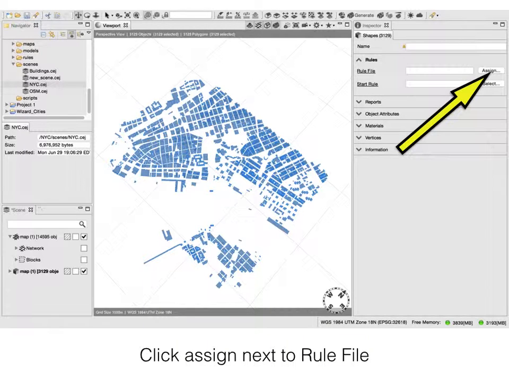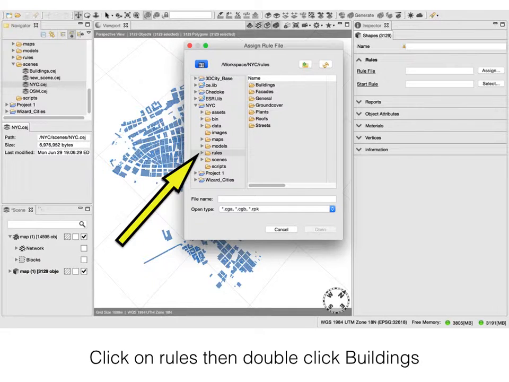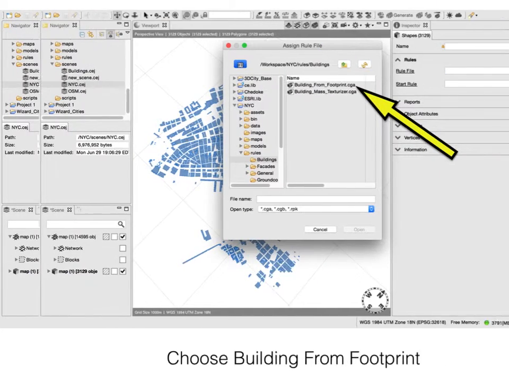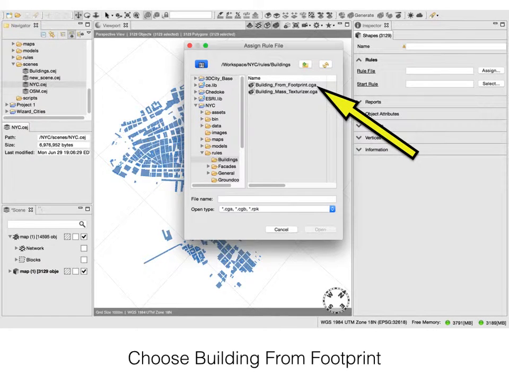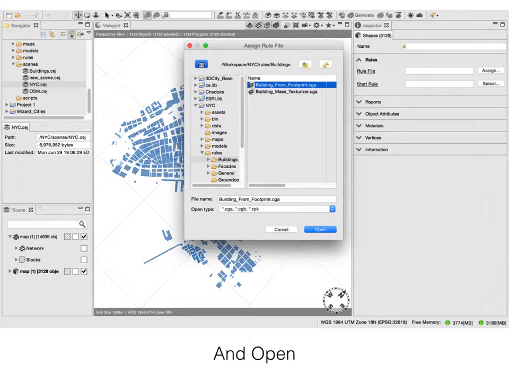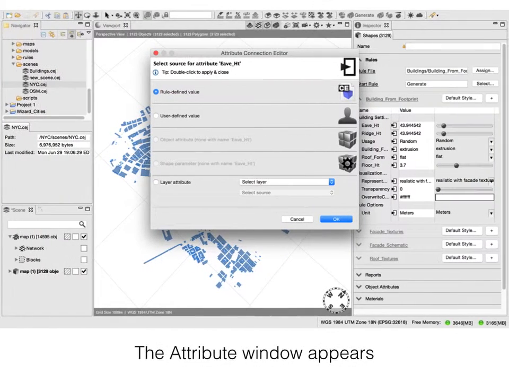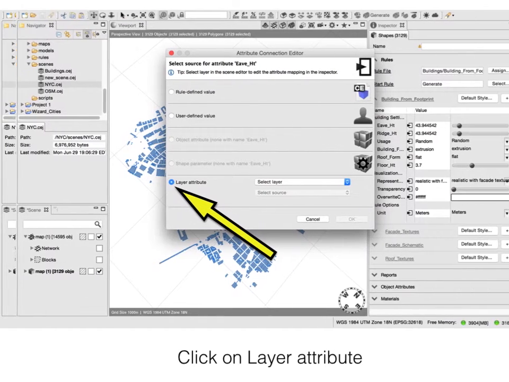In the inspector window, click on the plus sign next to Rule File. This window appears. Click on Rules, then double-click on Buildings. Choose Building from Footprint. Then click Open. Now click on the arrow next to Eave Height. This attribute window will pop up.